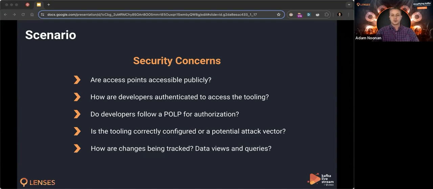And is the tooling correctly configured, or is it a potential attack vector? So that ties back into, is this endpoint publicly accessible? Is authentication configured? What kind of information can I get if I do know the endpoint of this tool? And all of that good stuff, making sure that is not a potential attack vector.